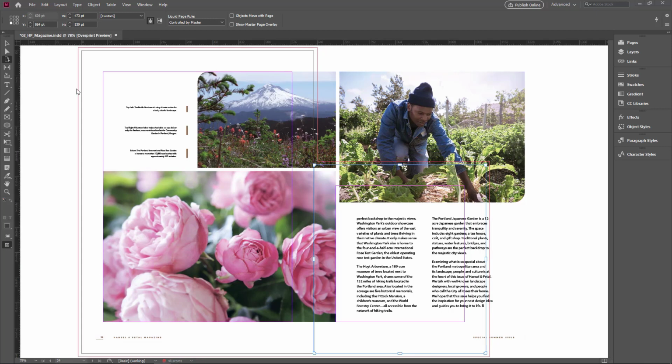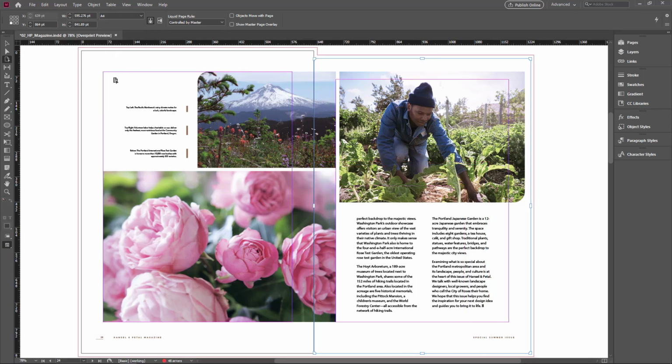If you want to change it more precisely, go to the Control panel. You can see the lower left corner reference point locked here, and change the size you want. I want to change it to A4. Only this page changed to A4 size.